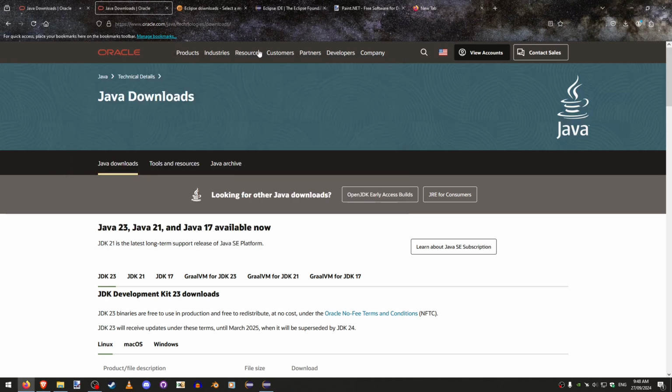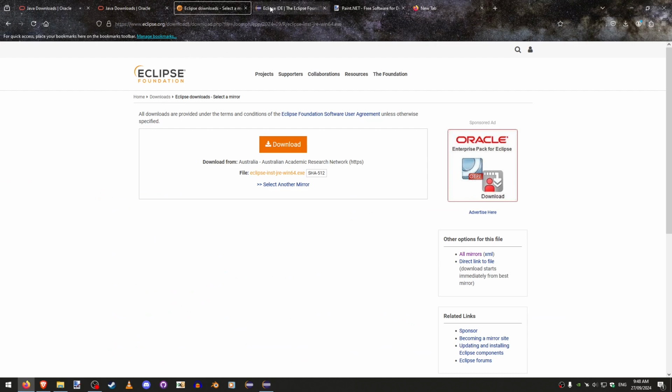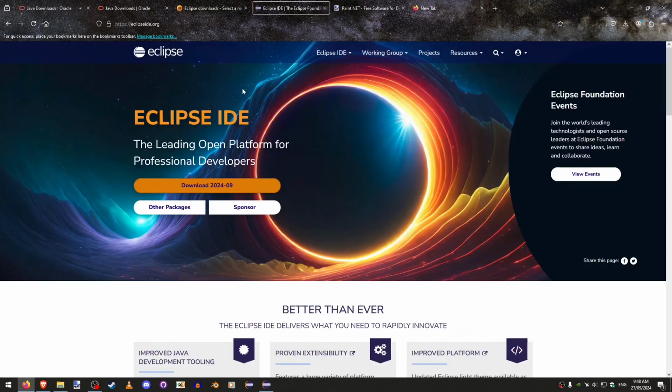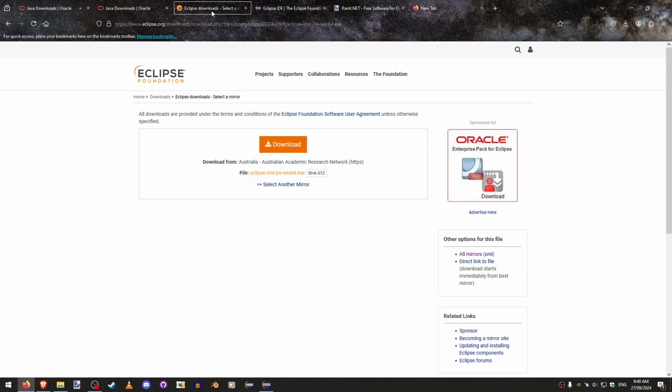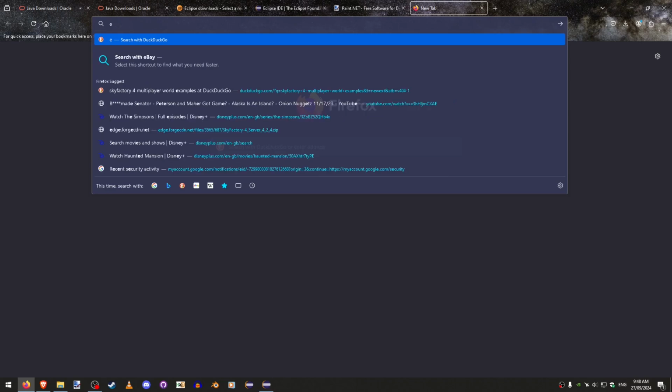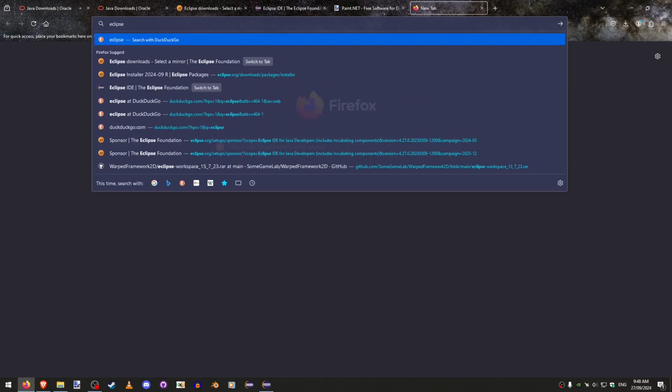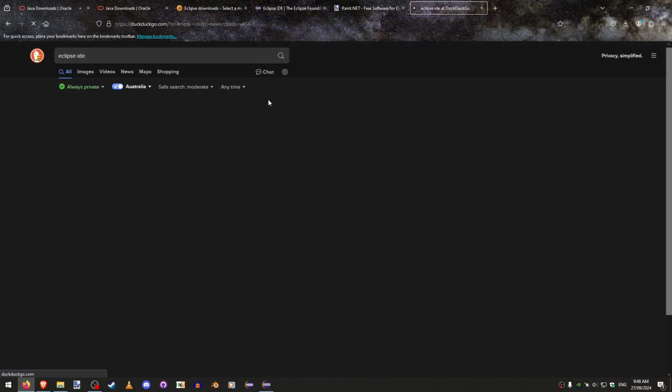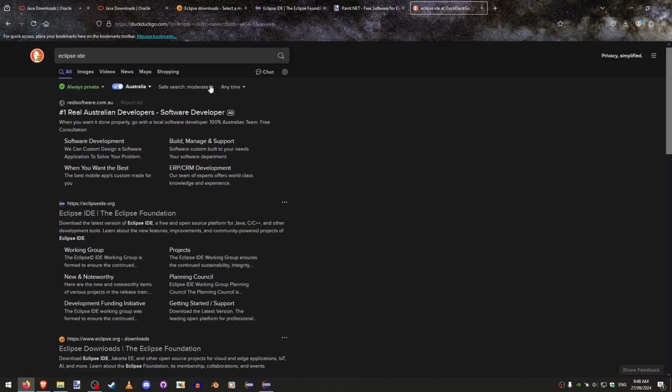Carrying on. The next thing you're going to need is Eclipse. Eclipse is an IDE, which is basically a fancy word for a text editor. So this is the website. You just go to your browser and Google Eclipse IDE. For me, it's the second link from the top.